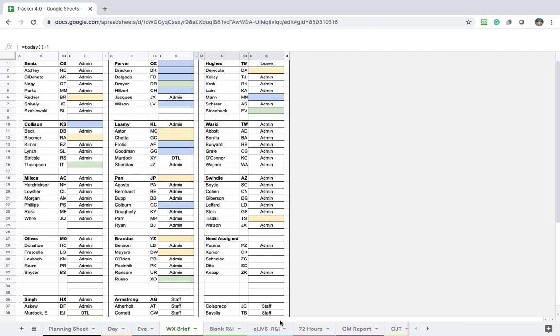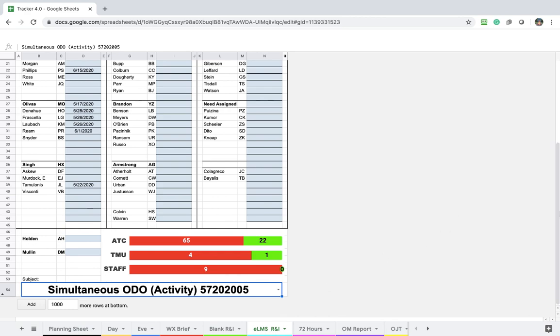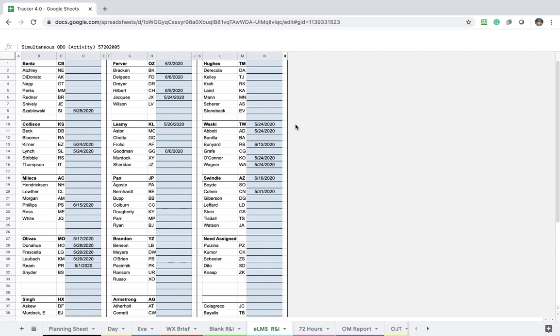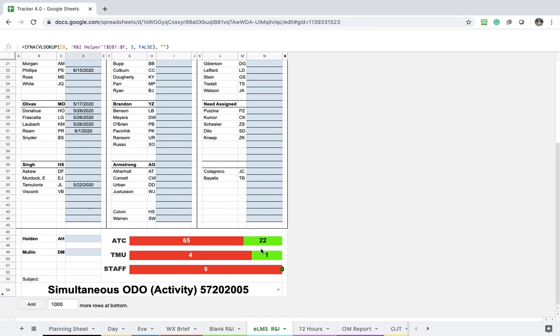I'm going to skip 2 pages ahead over here to this ELMS R&I. The ELMS R&I is another read and initial sheet here. You'll see that when someone completes an ELMS, the date is entered onto the R&I sheet for you automatically. Now, we've got this handy dandy chart and graph down here at the bottom.